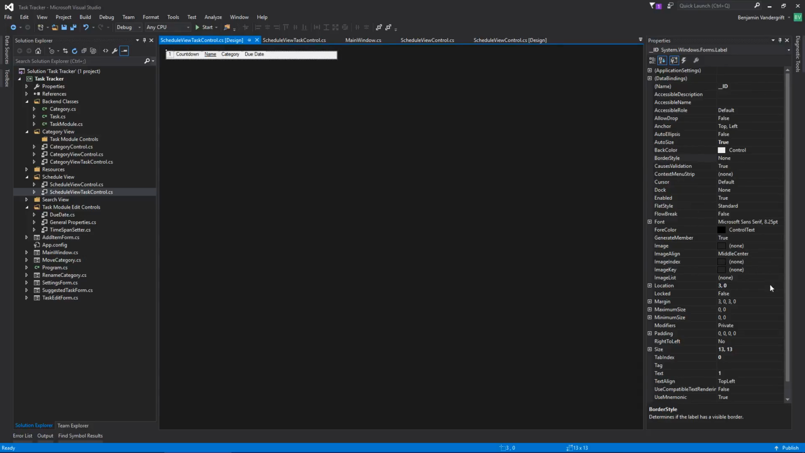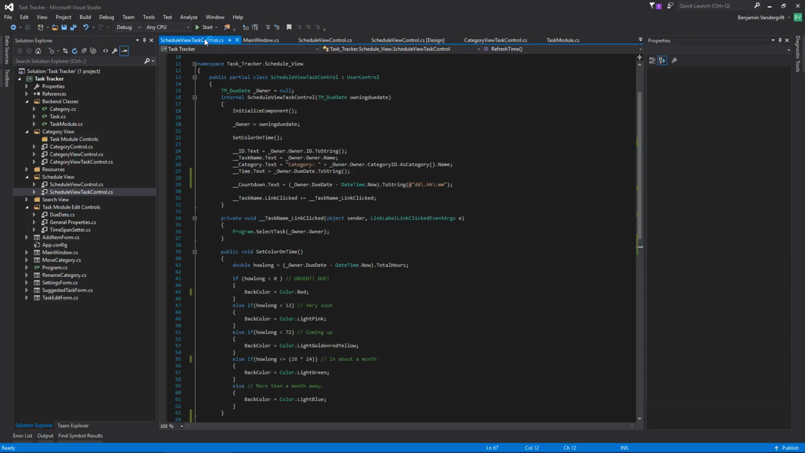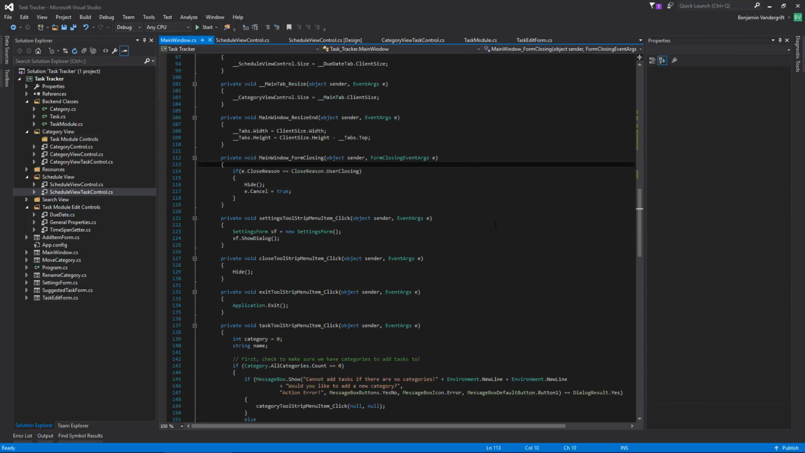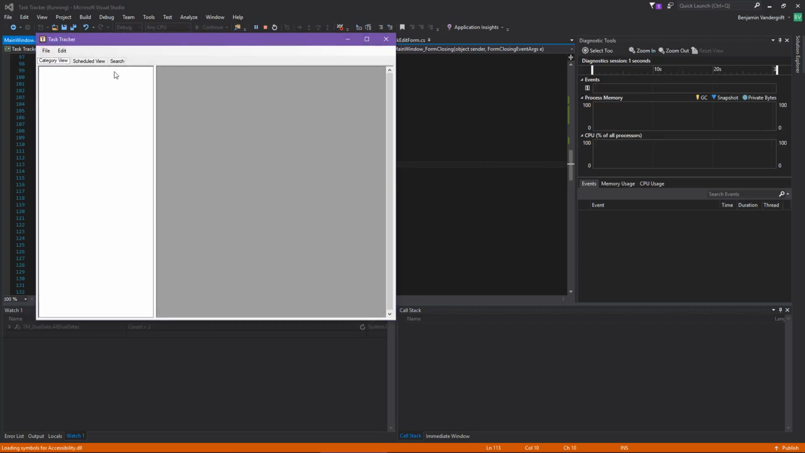I might go to this ID and give it a border style of like fixed 3D, just because I think that'll look a little bit nicer. But I'm going to leave the rest of it as it is now. So that is what I want to do with this. Just take one more look at it, and then we will call this slightly lengthy episode to a close, just to see how everything looks.